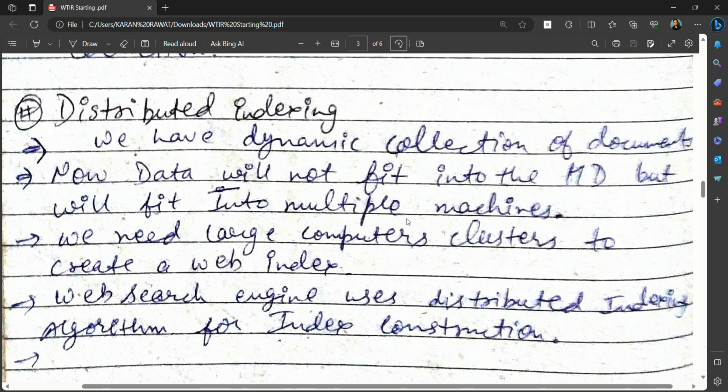Now what is dynamic? You will also see it in the programming concept, dynamic, like runtime. A dynamic collection is basically one which is changing periodically. Dynamic means not stable, not static. That is dynamic, that is changing.